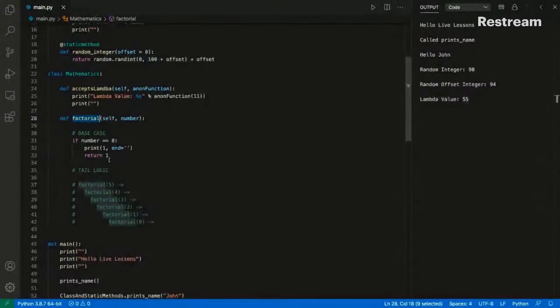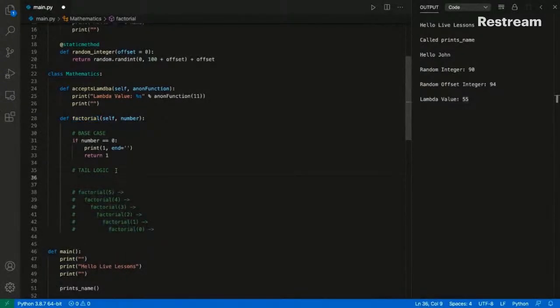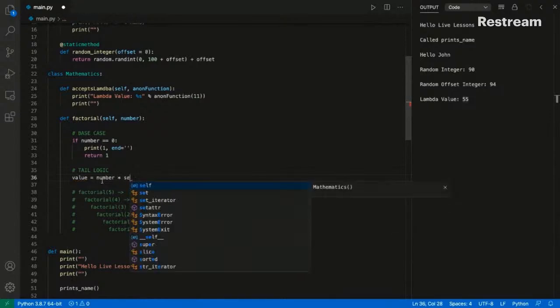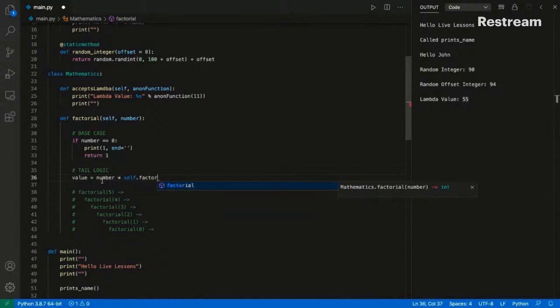All right, so the tail logic will have a value and it'll have the number calculation. So value equals number times, oh, almost got that wrong, self dot factorial. And then we take in number minus 1.